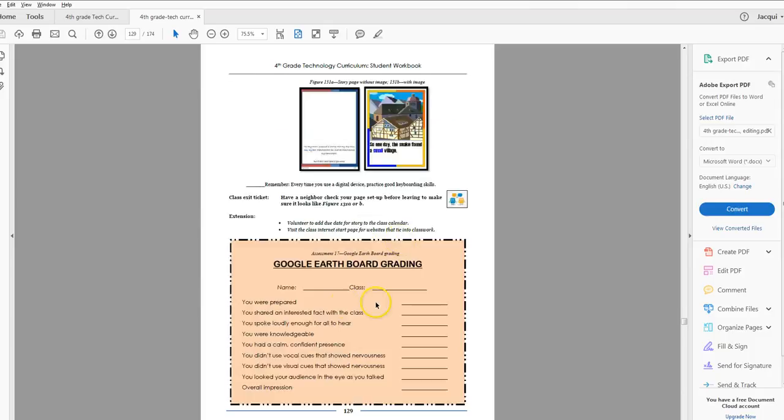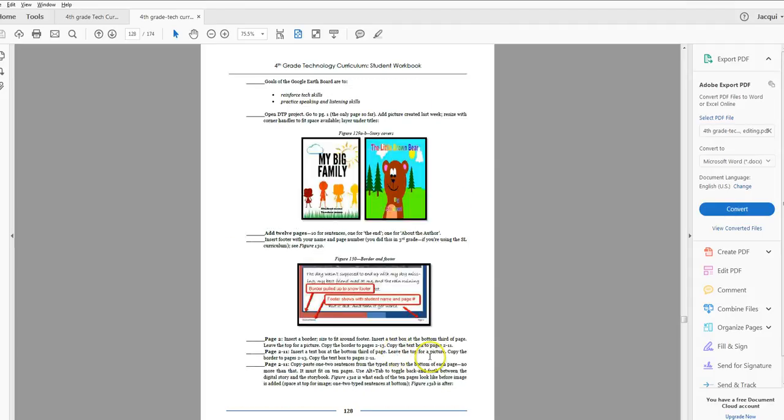And the grading is based on this. I'm in the student workbook, so they have all of this material. This is how they'll be graded, so this is what they want to think about when they're preparing for this. It starts next week, so you're giving them time. If they get done with this project, they can work on finding their fascinating fact.